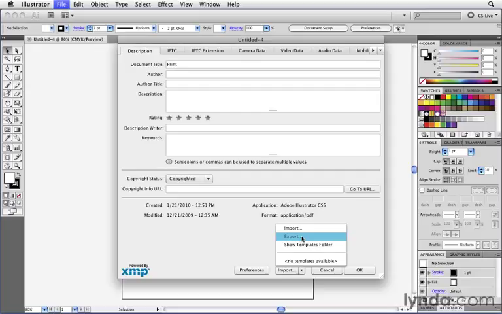Now, anytime that you create a new document inside of Illustrator, simply import that template, and all those fields will automatically be populated. All you'll have to do at that point is simply change the document title, maybe change the description, and add some necessary keywords.